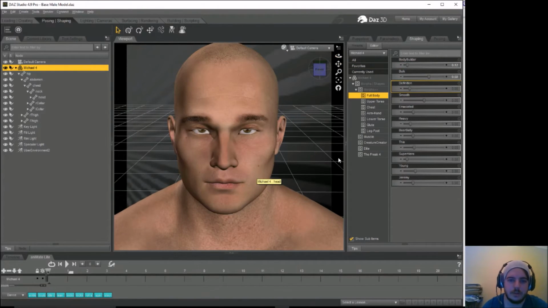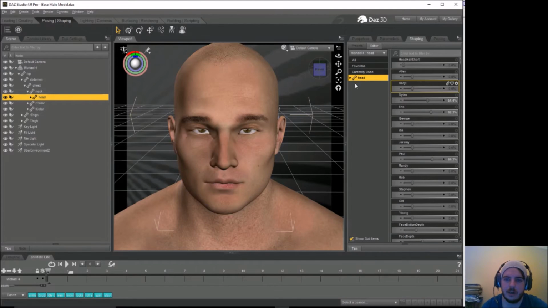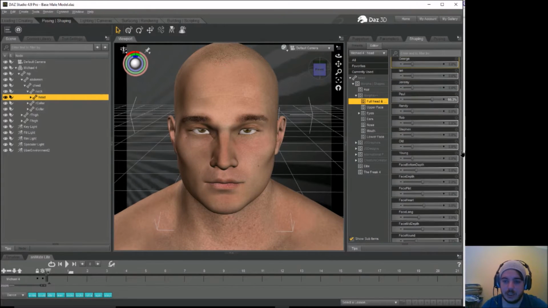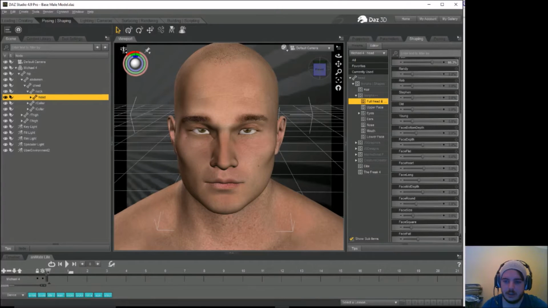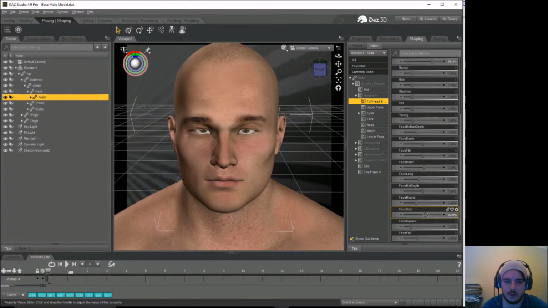I mean, he already looks tough as nails, to be quite honest. What I think I'll also do is go to the Morphs++ tab, full head and face, and I'll just shrink his face down ever so slightly. I think I'll shrink his ears as well, actually. So we'll go ear size.